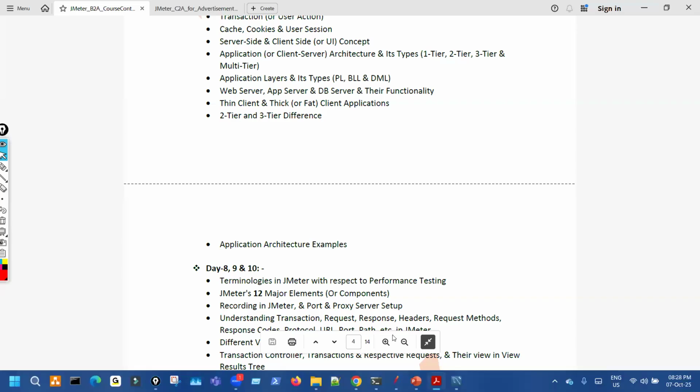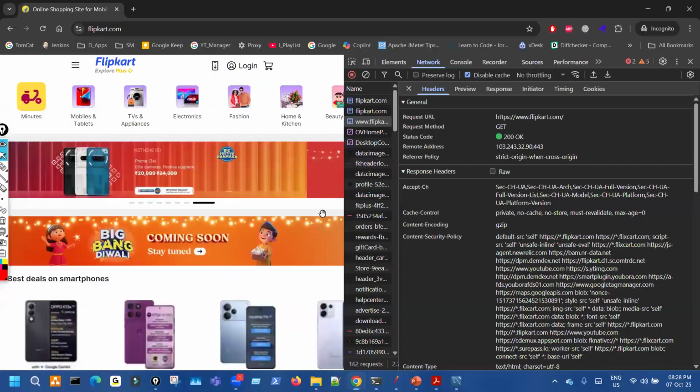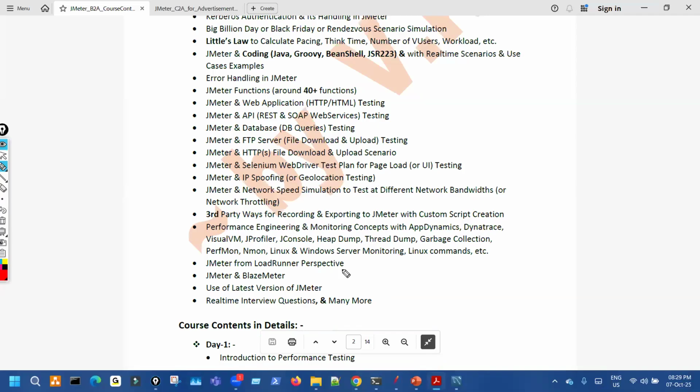So what I was saying is about the UI side and client side. Sometimes we can integrate JMeter with Selenium, meaning JMeter and Selenium WebDriver, to do that. Fine, so that is about the application.